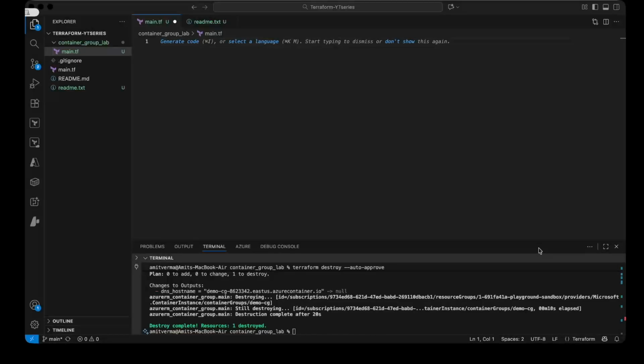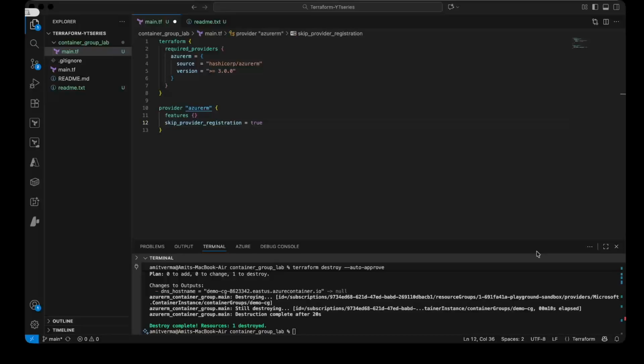Now jump into our Terraform configuration file main.tf. We will go line by line so you can understand everything. This block of code tells Terraform that we will use the Azure provider from HashiCorp, and we are using version 3.0 or above. Next, the provider block connects Terraform with Azure. The features block is mandatory, and skip provider registration equals true helps speed things up inside a sandbox or a limited environment.